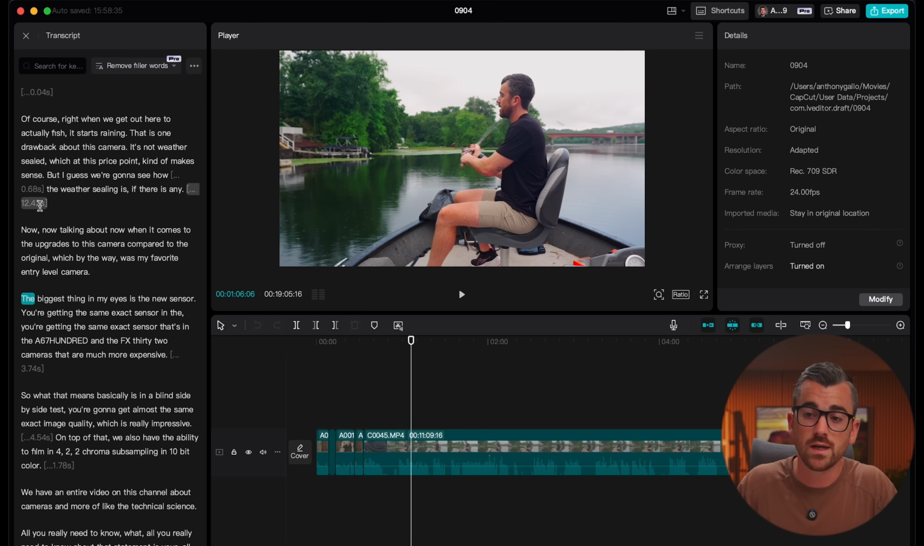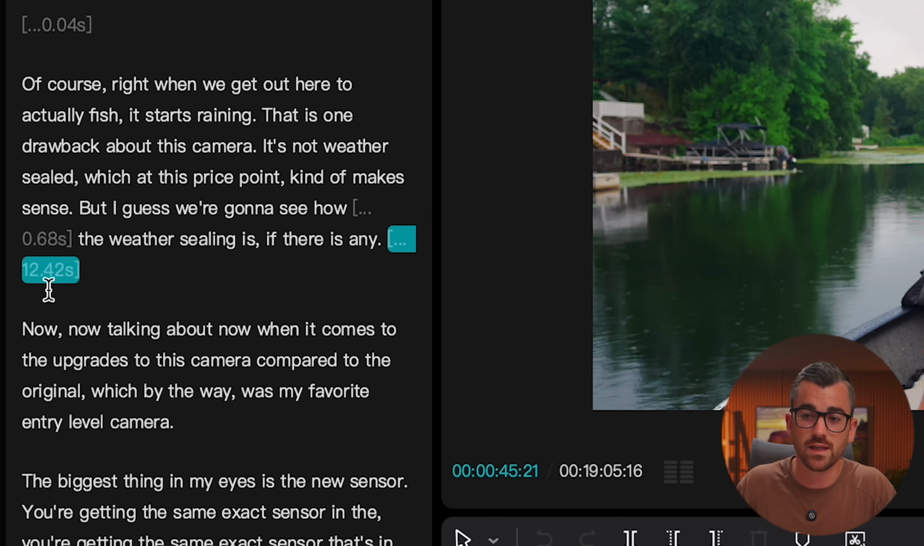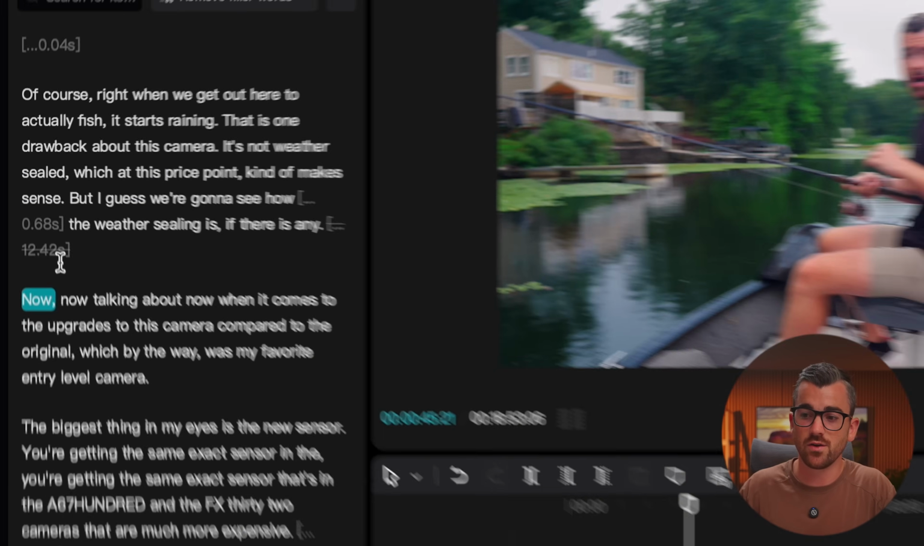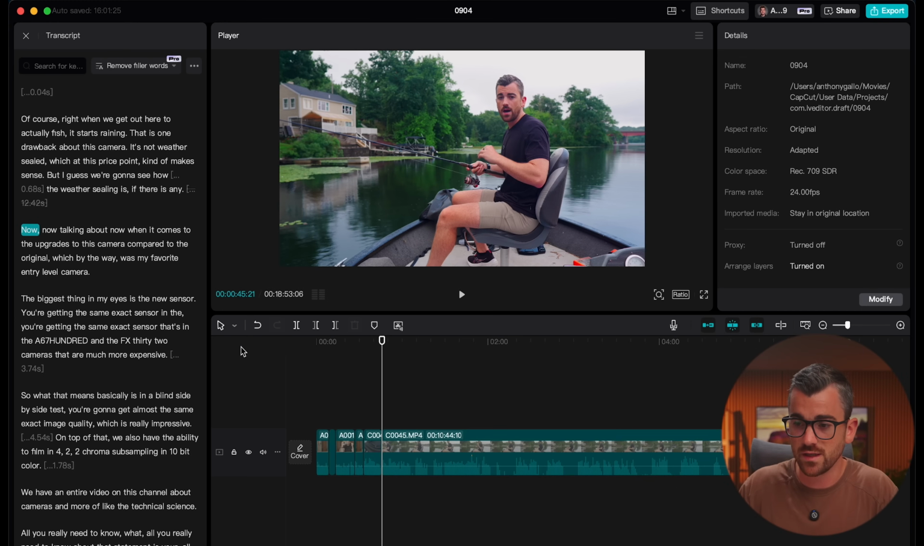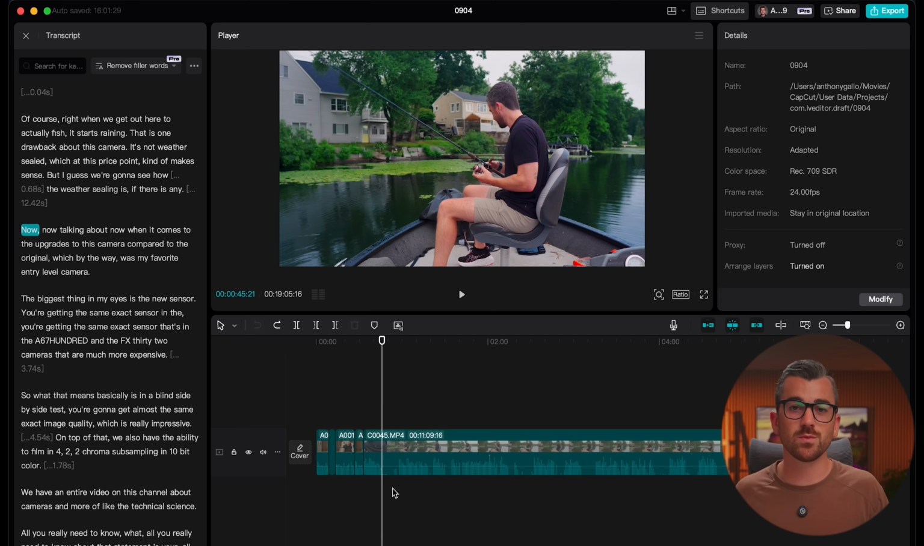You can also highlight these little sections here. These are the pauses in your video. So you could literally just select this 12.42 second pause here and then hit delete on your keyboard. And you can see right here, it's just deleted that non-talking section on the timeline. Again, multiple different ways to get the same job done, but now you know.